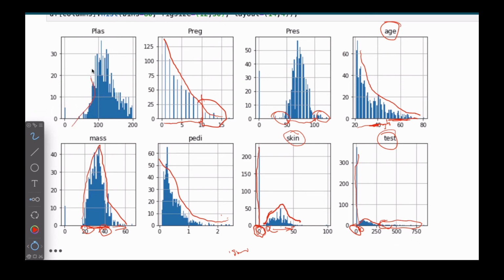The same inference you can infer from the plasma. You can see that most of them are clustered around 100, whilst they go a little bit beyond and reach somewhere around 200. So those are the values that we have in the different columns of our data set.